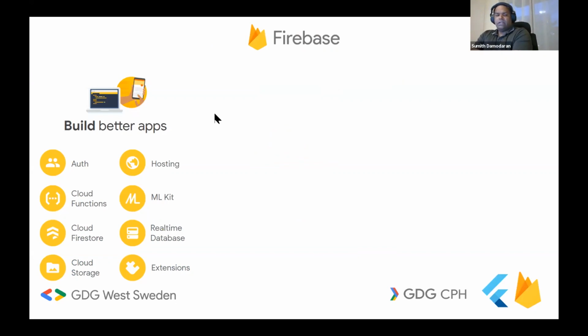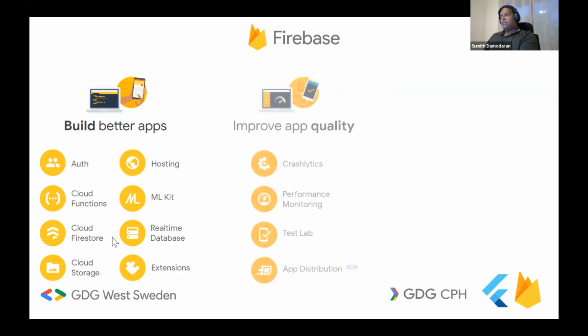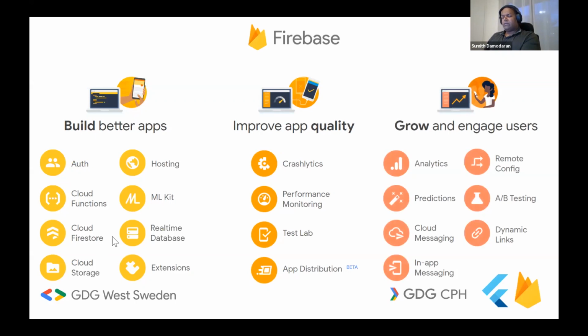Firebase has divided its tools into three different categories. One that will help you to build better apps. That is auth, functions, Firestore, cloud storage. The other category is what's going to enable you to improve your app quality, so performance monitoring, test lab, and app distribution. And the final category is to grow and engage with your users. That would be products like analytics, dynamic links, cloud messaging.